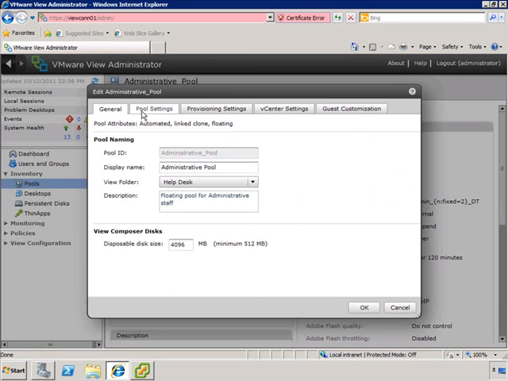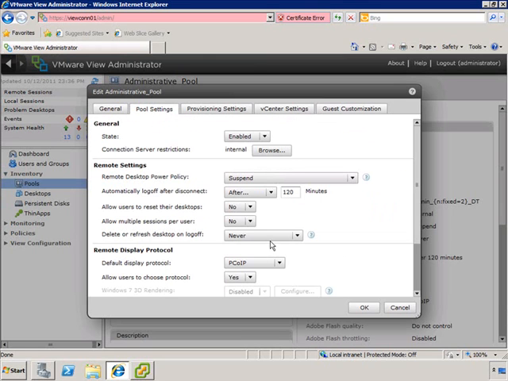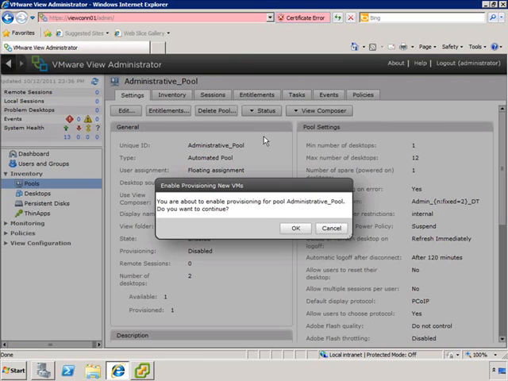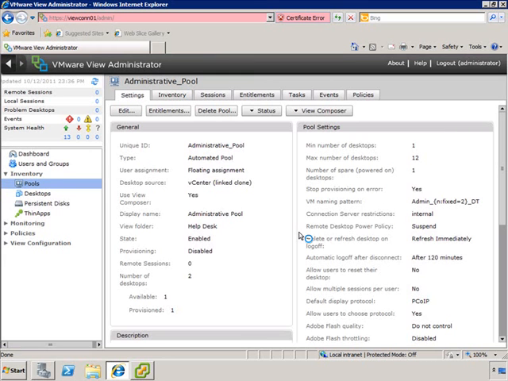To do this, we'll go into the pool settings and change the delete or refresh desktop on logoff to refresh immediately, which is what this pool had set before. Now we can go in and update the status to enable provisioning. Finally, we'll go into View Composer and do a recompose operation.